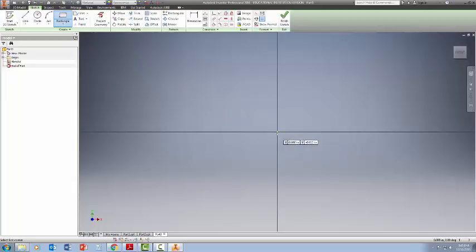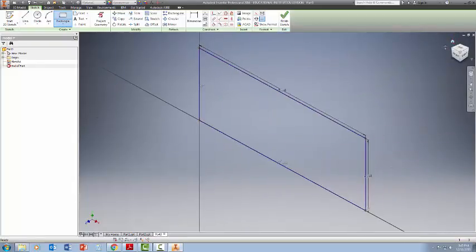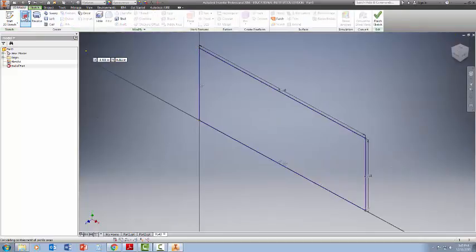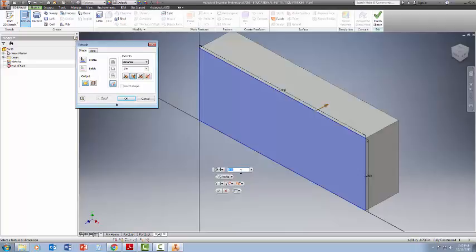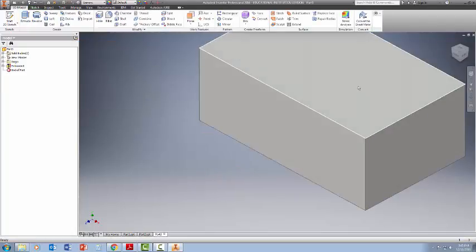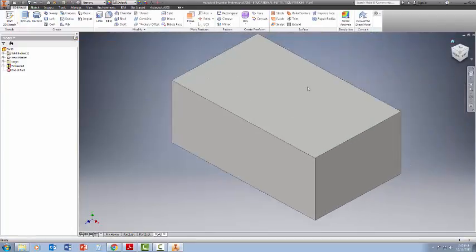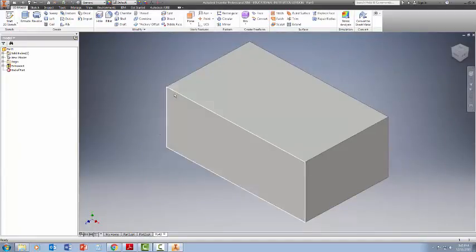Rectangle. We're going to start where the green dot is, right in the center. I'm going to click, drag it up. 5. Hit the tab key. Hit 2. So I make that 5 by 2 box. I hit my home. 3D model, extrude. I want to do direction 2. And I want to do 3 inches. Click in there, delete. 3. It knows exactly what I want. Perfect. I have my 5 by 2 by 3 box.